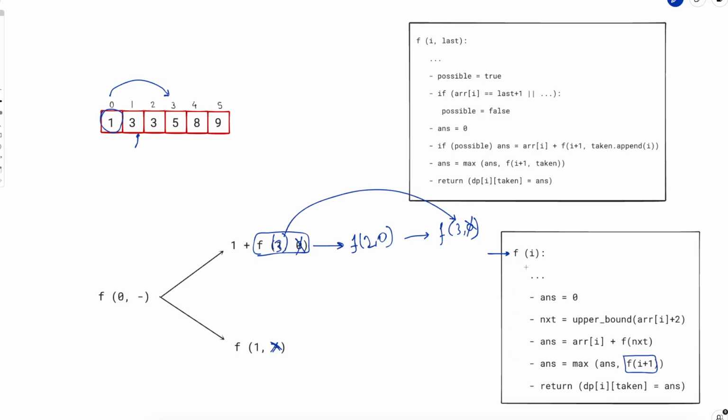Now if you take I, let's say you have taken I, which is array I, so you can't take array I plus 1 or array I plus 2. So in other words, you can't take anything between array I to array I plus 2. So you can simply figure out the upper bound of array I plus 2, whatever that is. You can simply call f with that index if you want to take the current index. Okay, now there is one small caveat here which we'll come to, but for now this is correct, right?